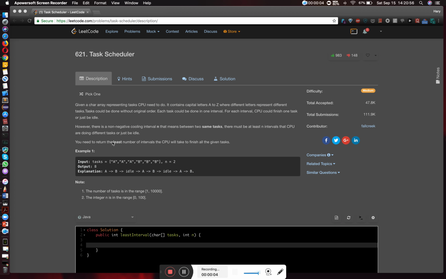Let's look at the task scheduler problem. Given a character array representing tasks the CPU needs to do, it contains capital letters A to Z where different letters represent different tasks. Tasks could be done without original order. Each task could be done in one interval. For each interval, the CPU could finish one task or just be idle.